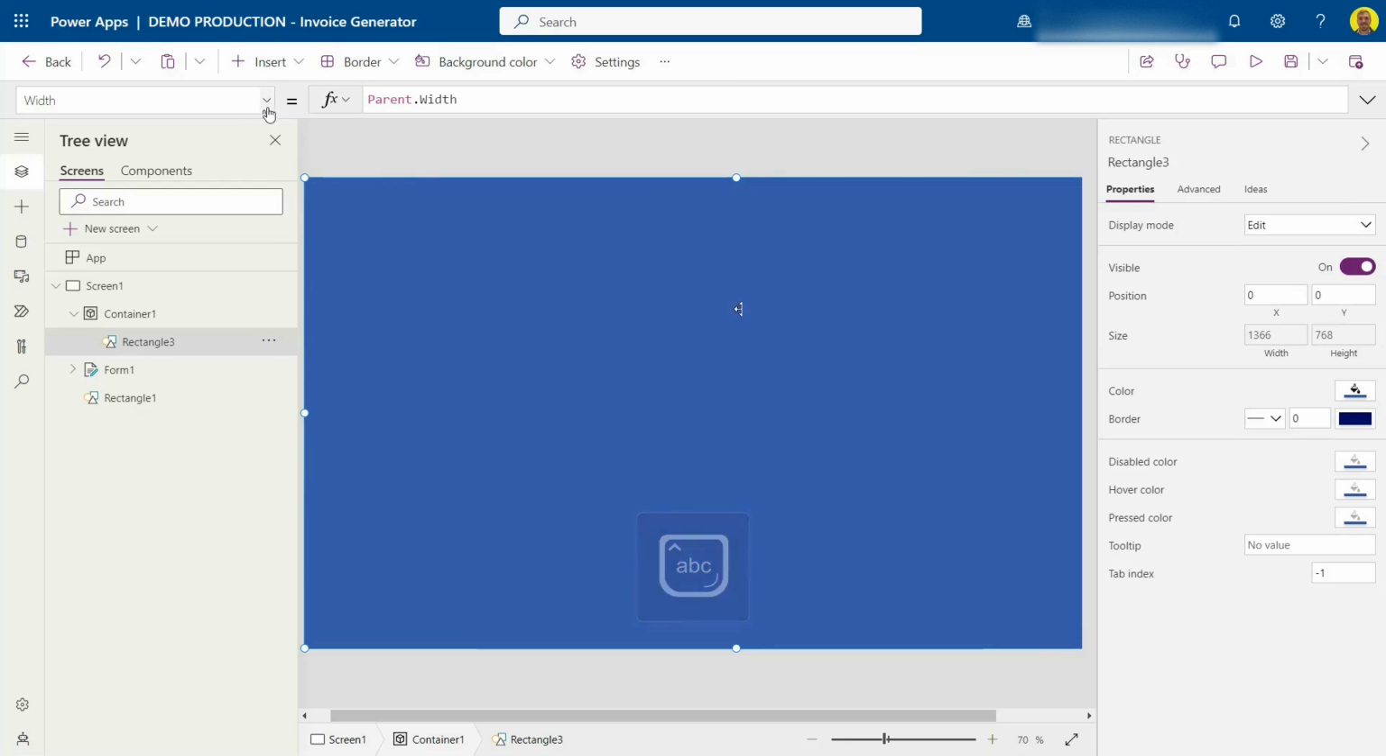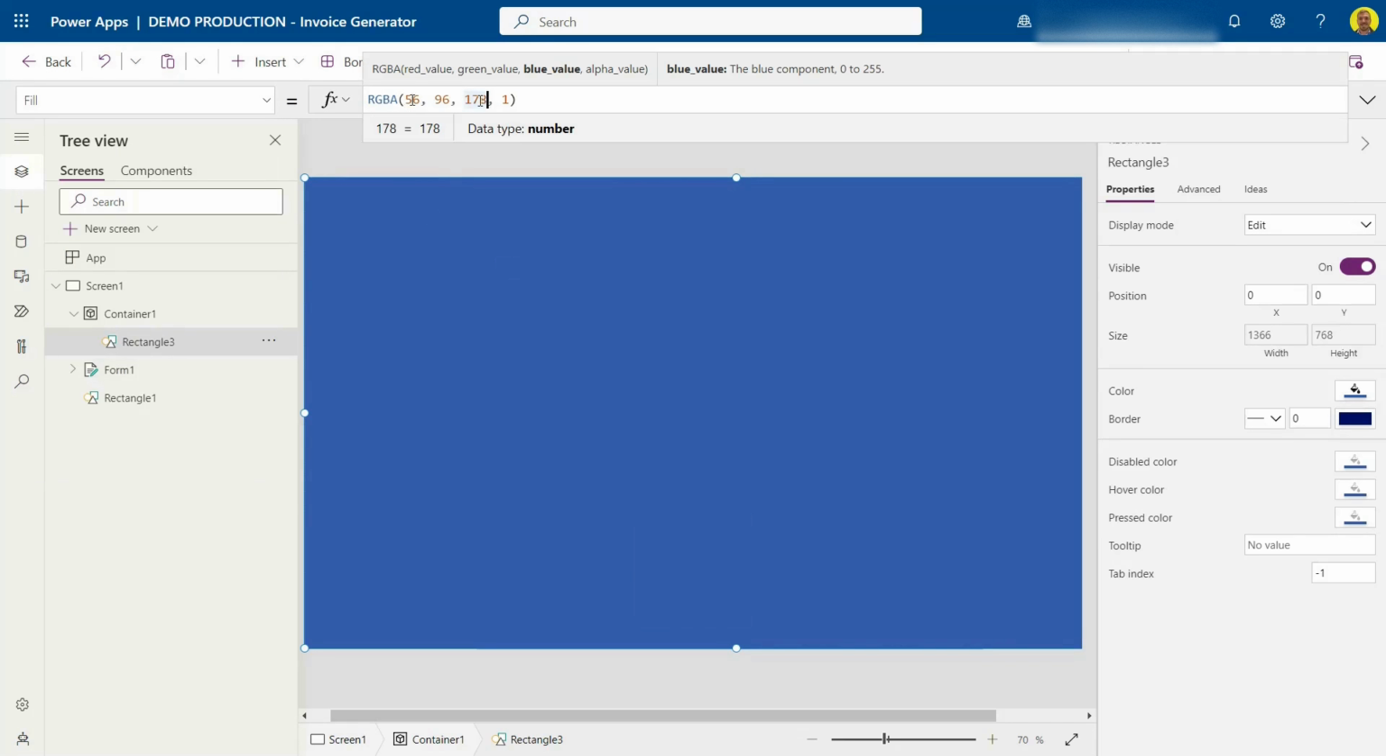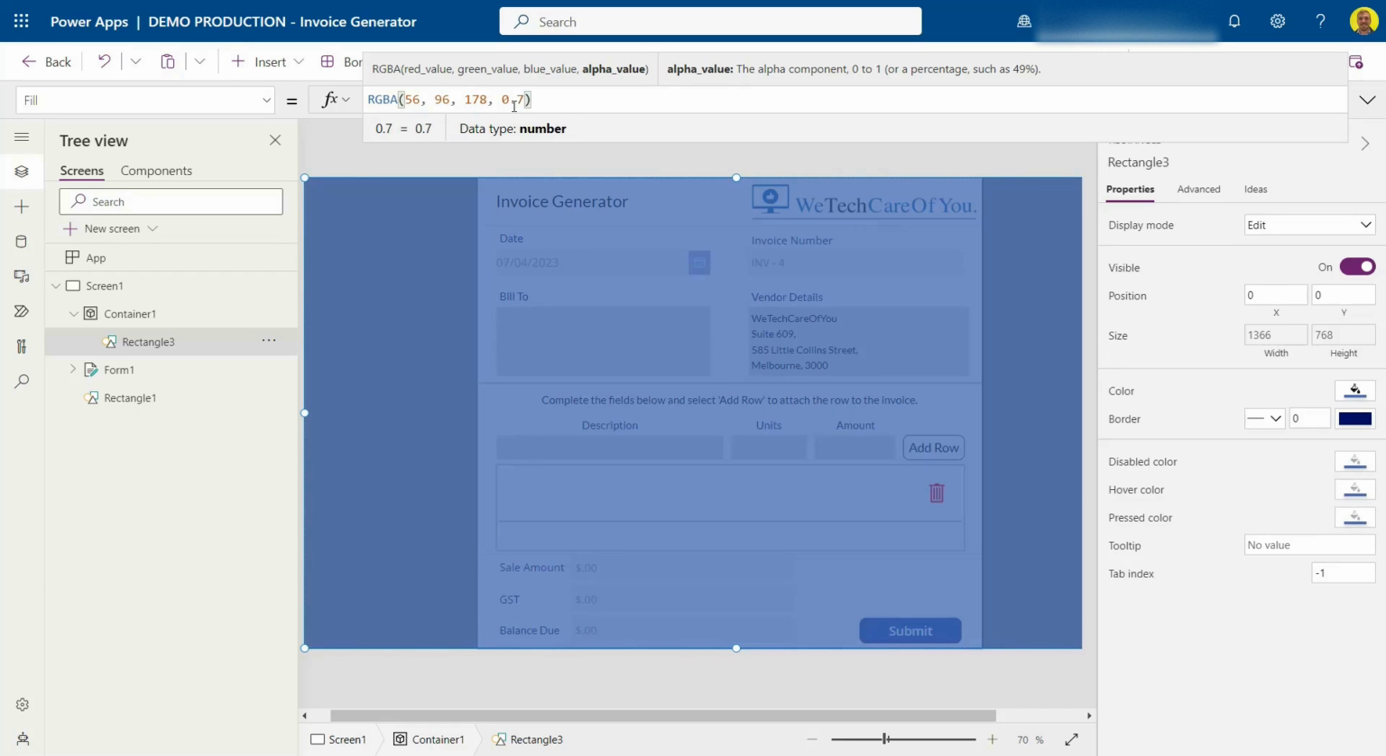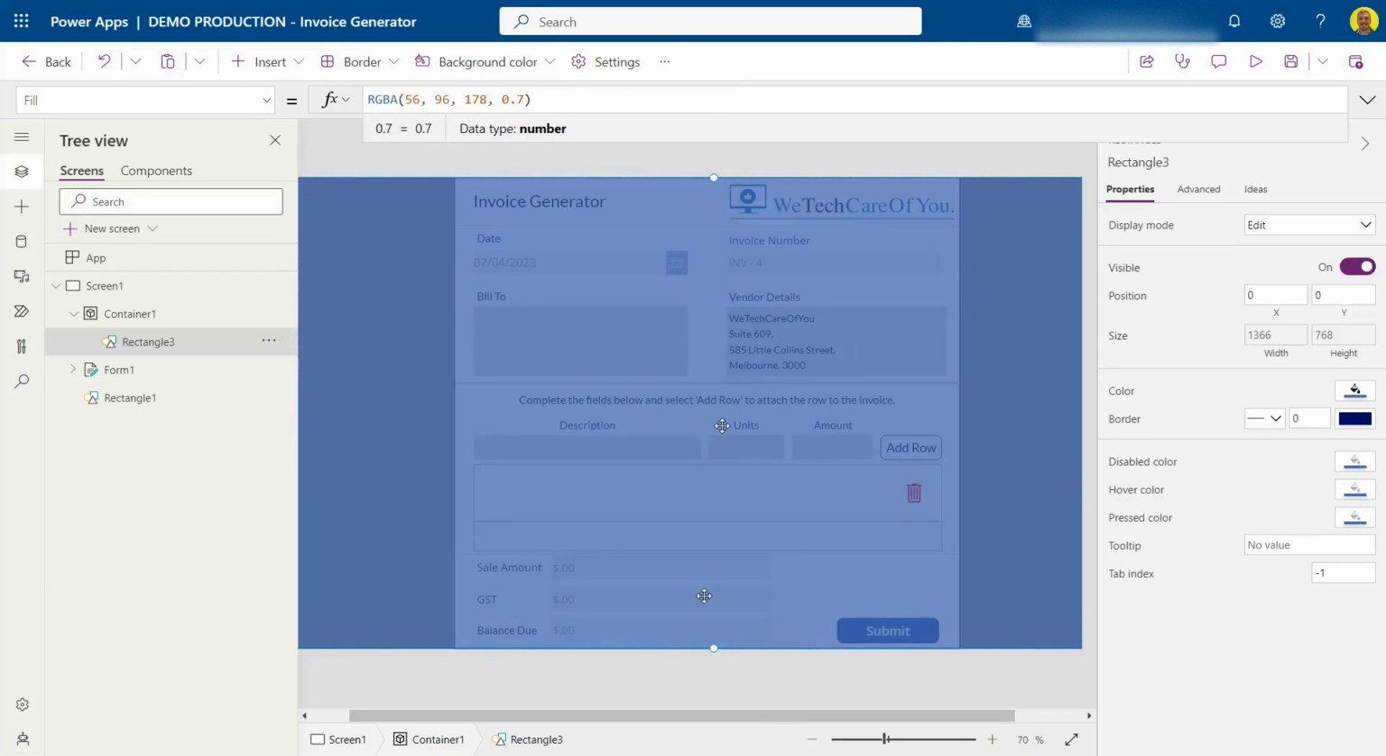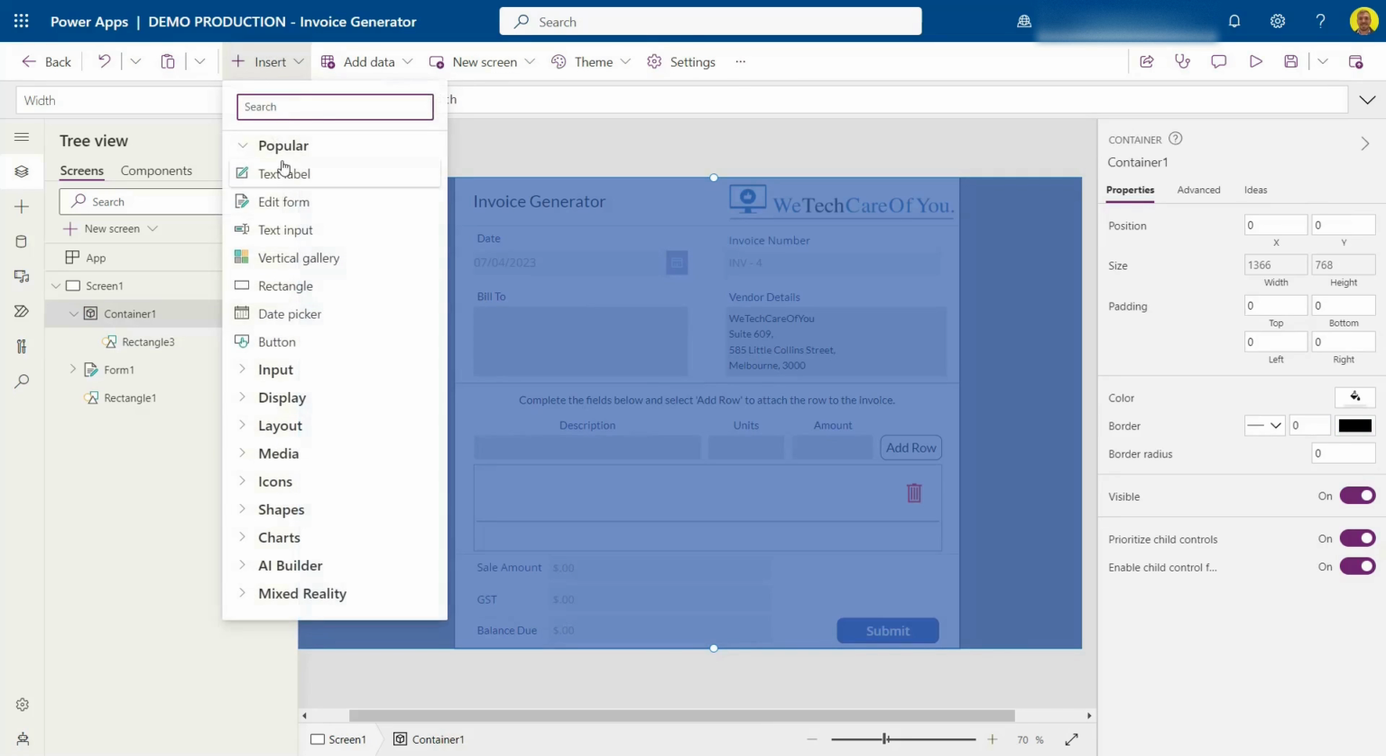Perfect. Now in the rectangle, what you want to do is come to the fill, and with the color you can obviously add the red, green, and blue color that you want to have as the full screen background. But what's important is when you come to here, you want to change this to maybe 0.7, and that way you can see that there's still the form there, and it's just like a blank cover over the form.